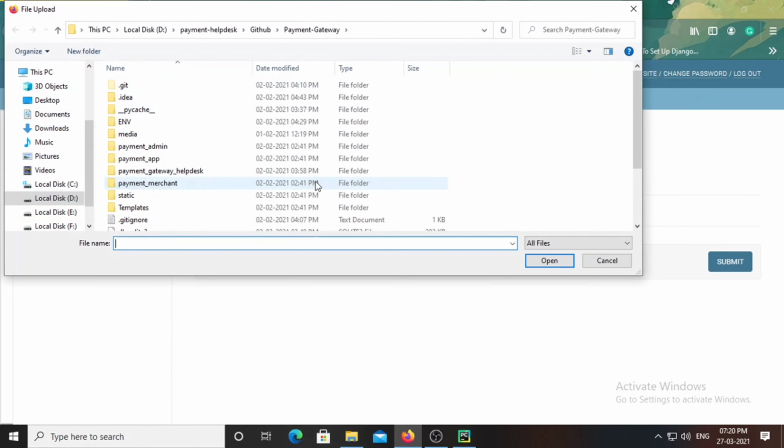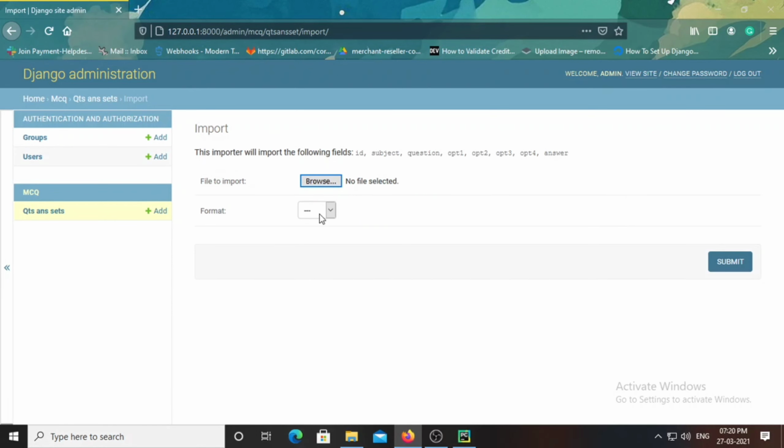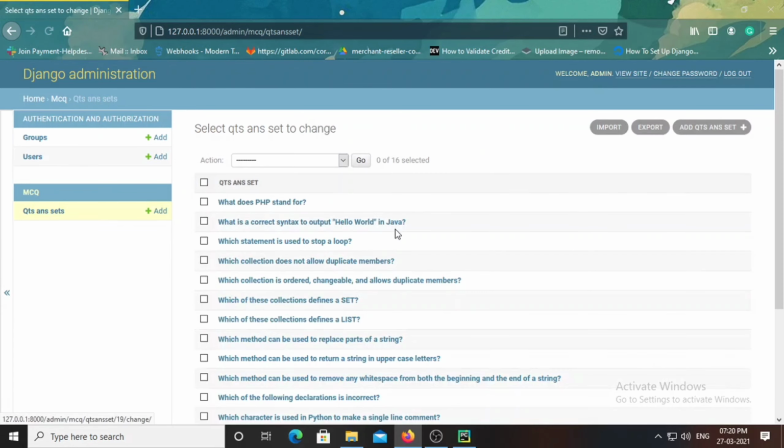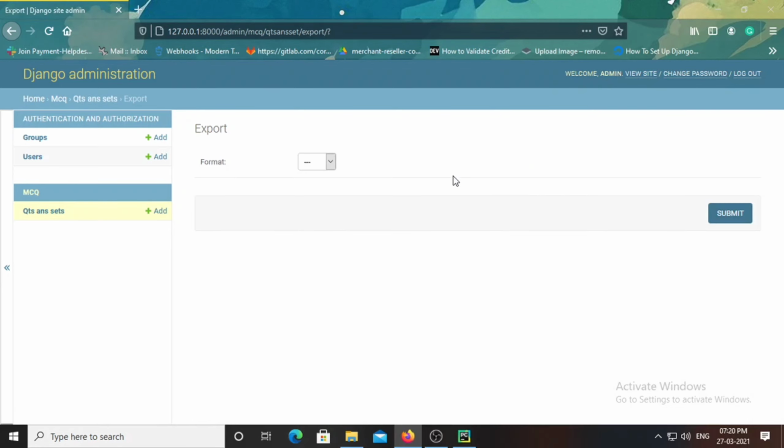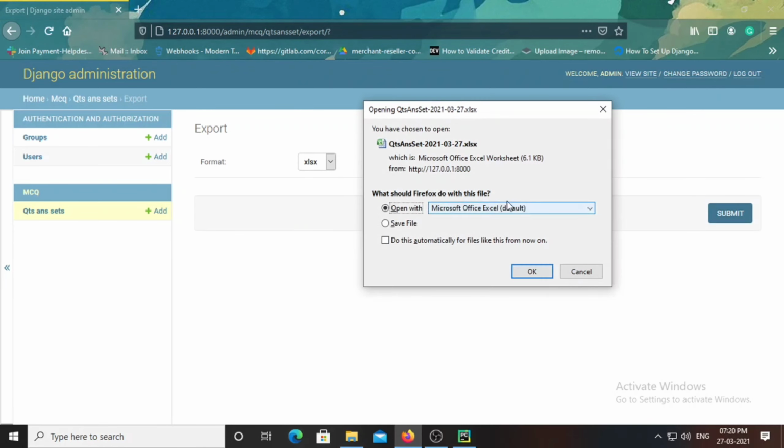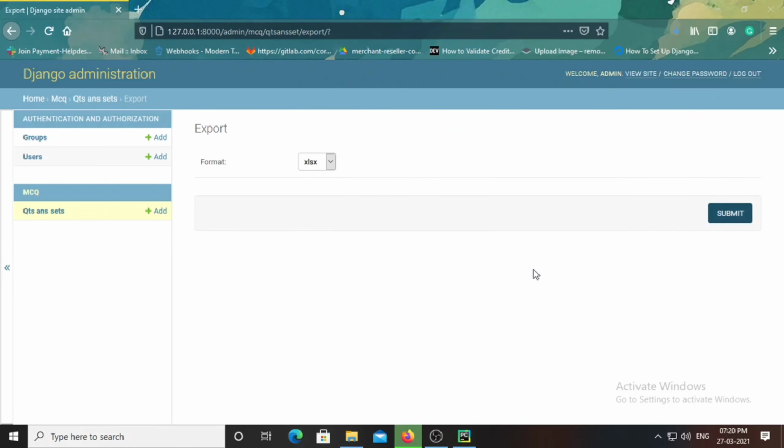We have to browse for the file, select the appropriate format of the file and just simply click on the submit button. Even we can export all these questions to a file by selecting the format of the file and clicking on the submit button. So here a pop-up will appear and then click on the OK button.